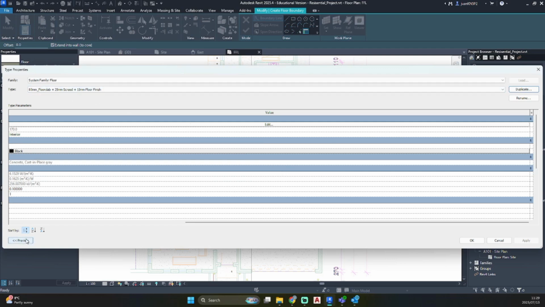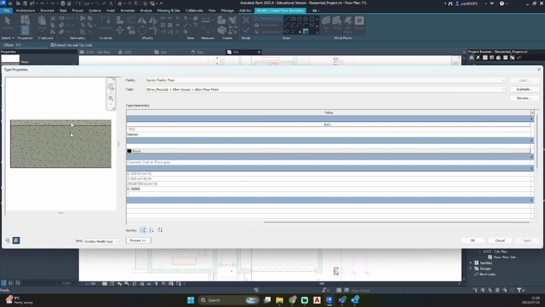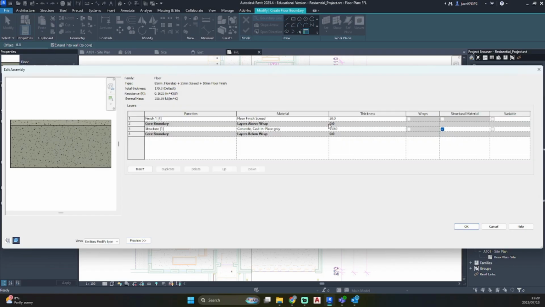So now we have to edit our structure. If you just go ahead and click on preview, you'll see that this is the current section of the floor, which only showcases our floor slab and a screed currently. So let's go edit. Our main structure, we would like that the thickness at 85 millimeters. Our finished floor screed has to be 25. So now we would like to add our 10 mil floor finish on top of the screed.